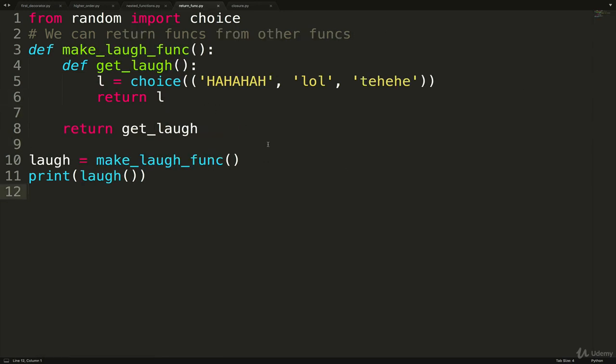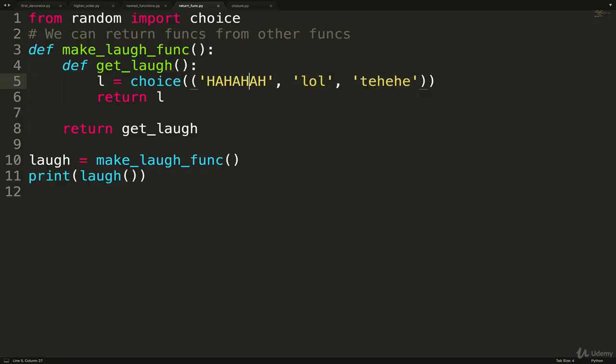So very similar, I'm using choice again. Let's look at the inner function first. It's called getLaugh, and it just picks a laugh. Ha ha ha ha, LOL, or please make it stop. One of those is chosen randomly, and we return that from getLaugh. That's all that it does.